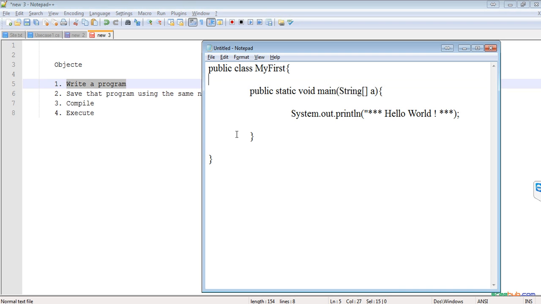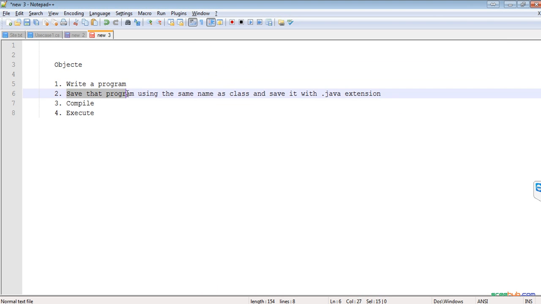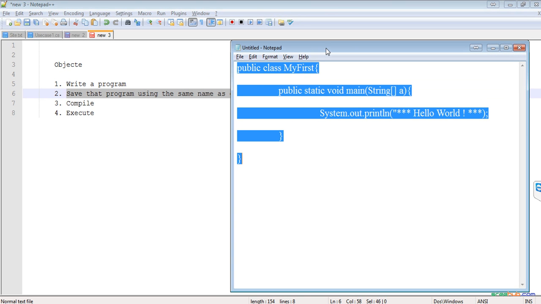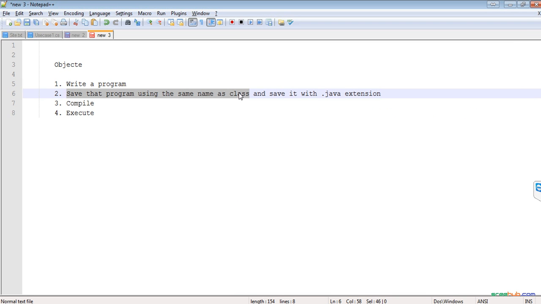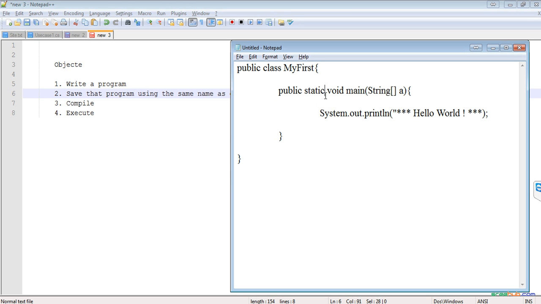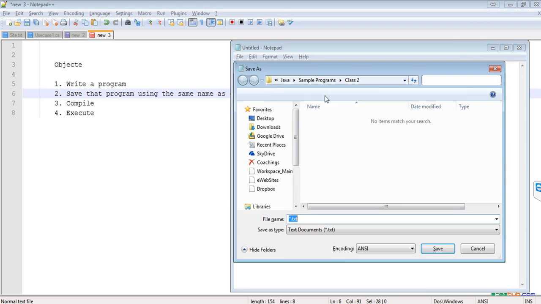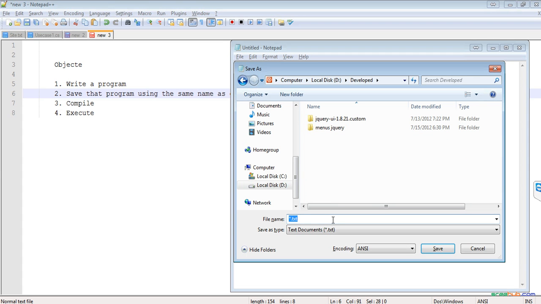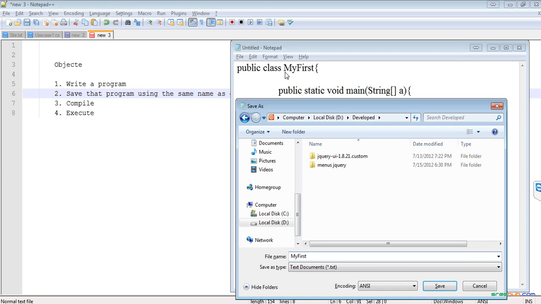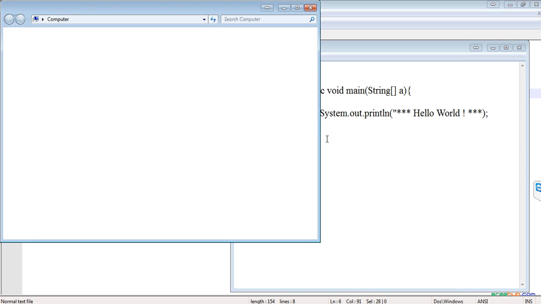So that was the first thing which we have done, which is writing a program. Then we said save the program using the same name as the class. My class name here is MyFirst, and I said save the program using the class name and save it with the .java extension. So let me save this. Let me save it under the D drive, in a folder like develop. Let me give the program name. See here, you have to give the same name, which is nothing but your class name and .java. Let me save this.